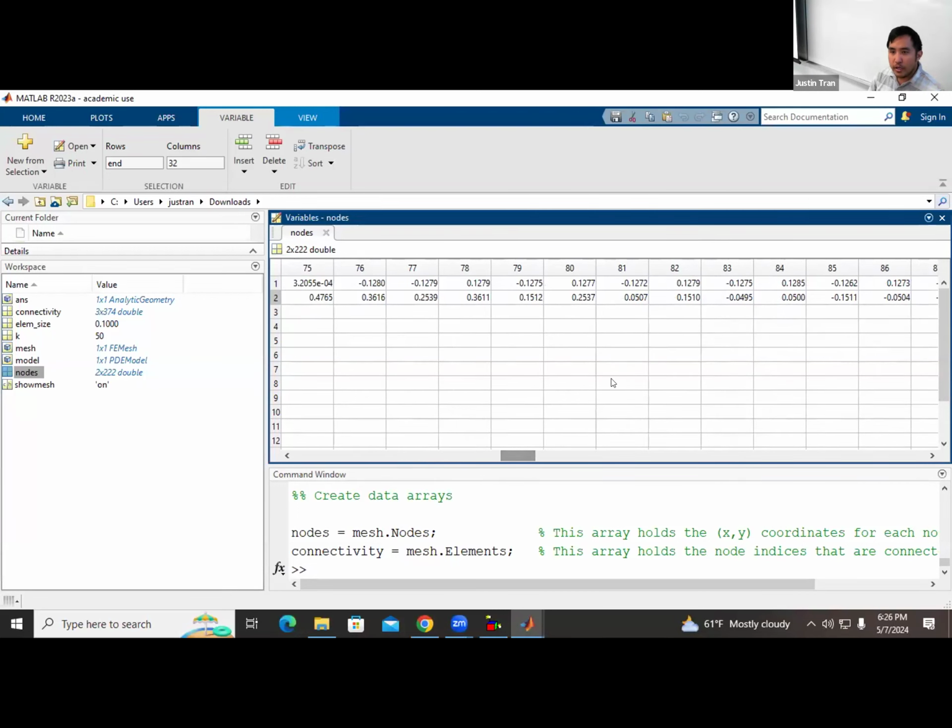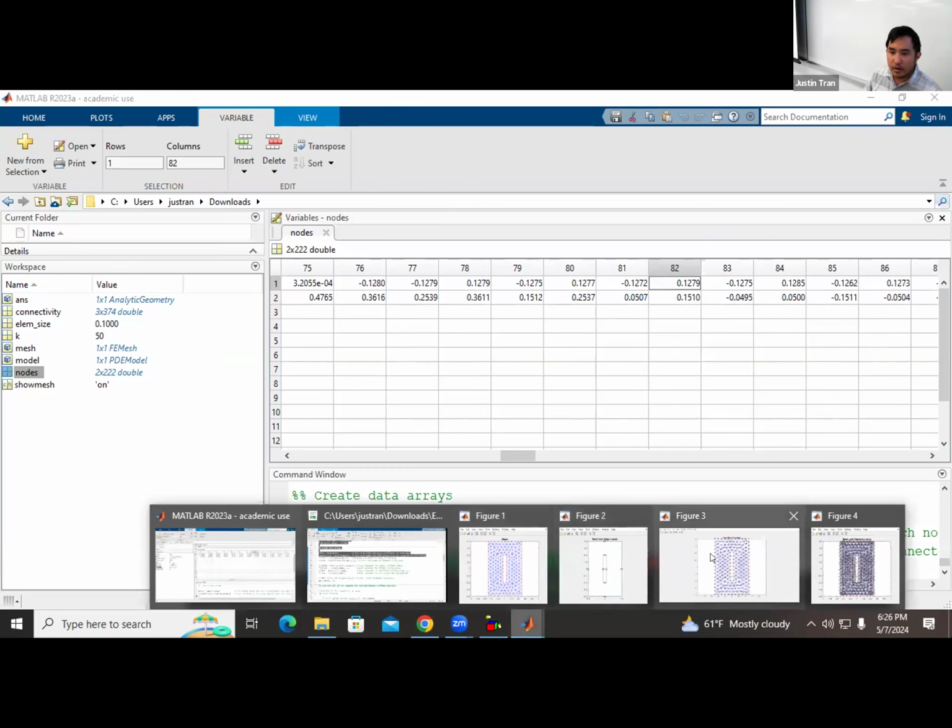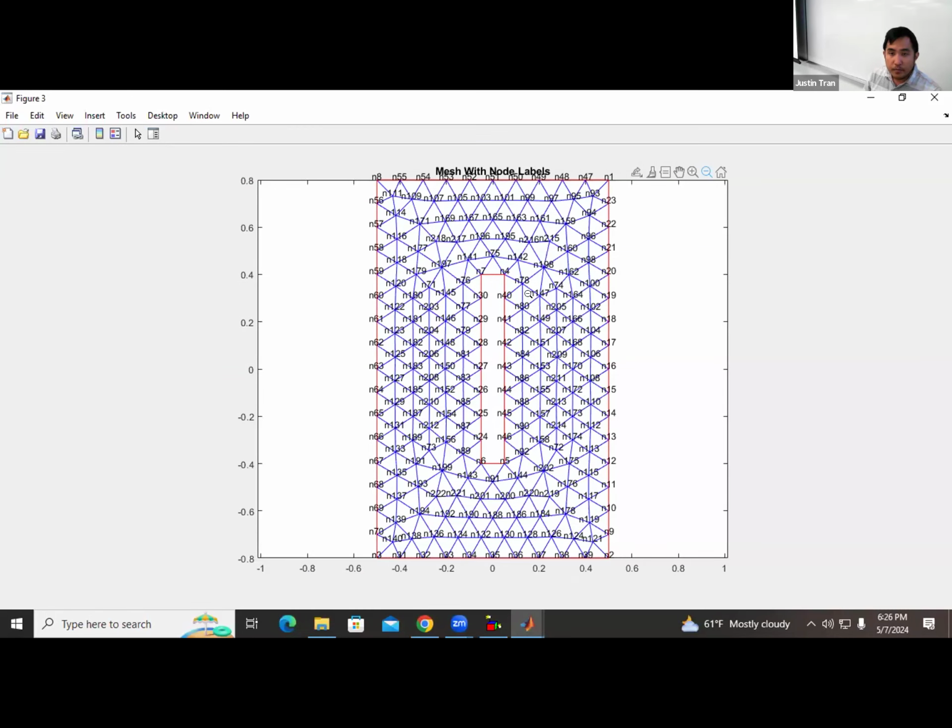So let's scroll over here and look at node 82. Node 82 has an X coordinate of 0.1279 and a Y coordinate of 0.1510. Let's see if we can find that node. What did I say? Node 82, right? So node 82 is right about here.